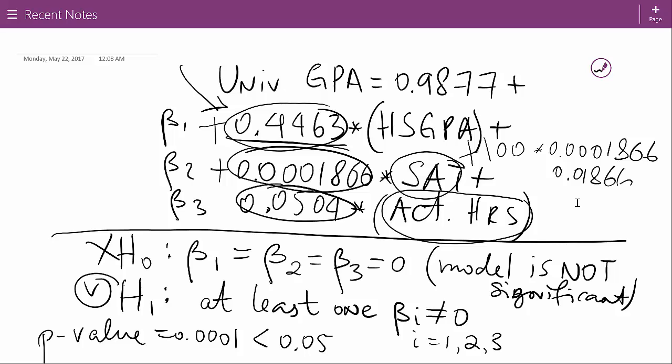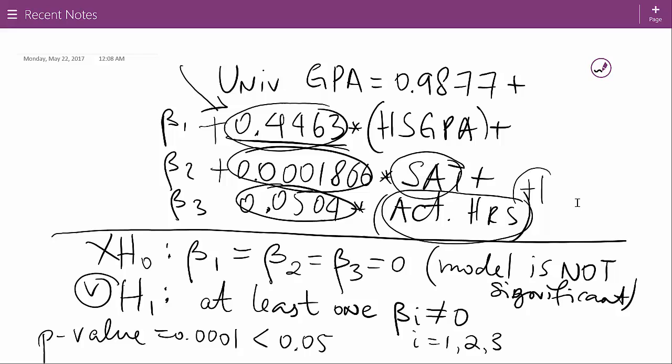All right, so now I'm going to erase that thing. Okay. And finally, let's interpret the activity hours. Very similar, right? If you increase activity hours by 1 and keep high school GPA the same and SAT score the same, then your impact on the university GPA is going to be 0.0504. Okay?